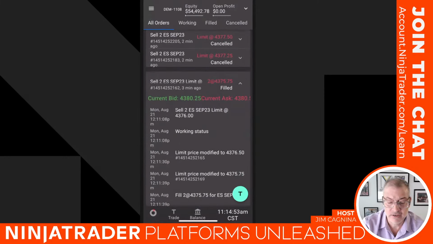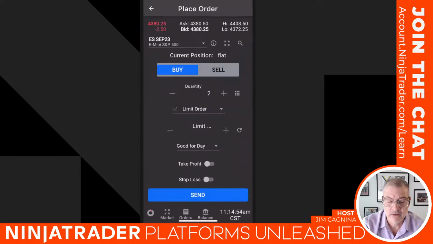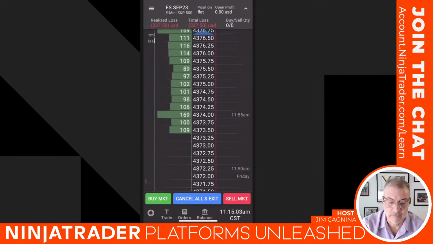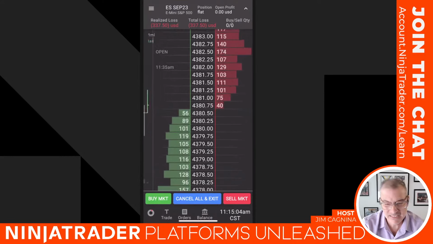And then there's a T here, right? So there's always a T. You click on that, and you're going to be able to toggle to the order screen. Click on the market, toggle to the trade ladder. So everything you can get to anywhere from any different place really on this thing. That's what makes it so great.